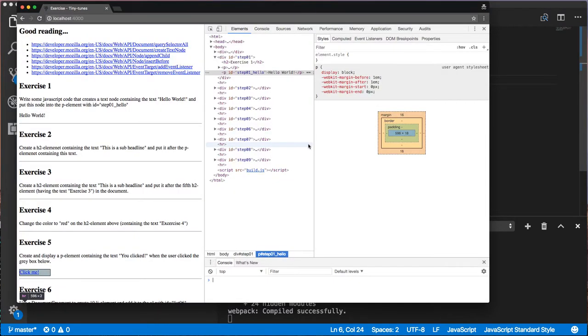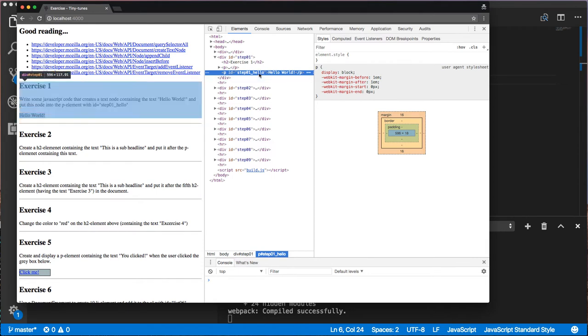Rebuilt, going back to the browser, and you will see hello world has appeared. And if we look inside of the div or the P tag, we see that hello world is there. Great, we actually solved the first piece of the puzzle.